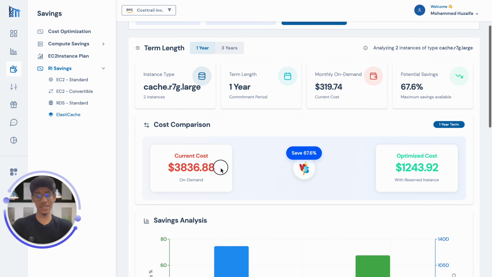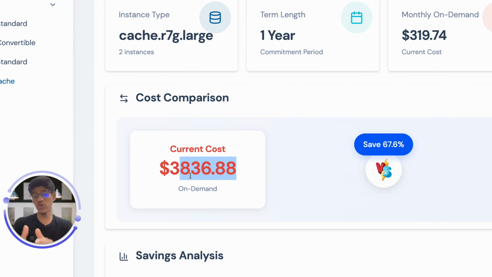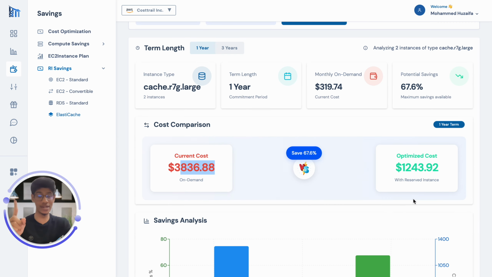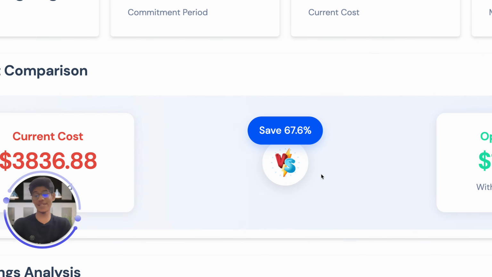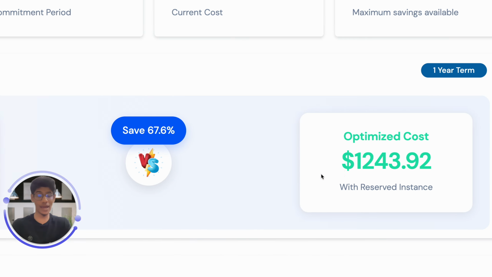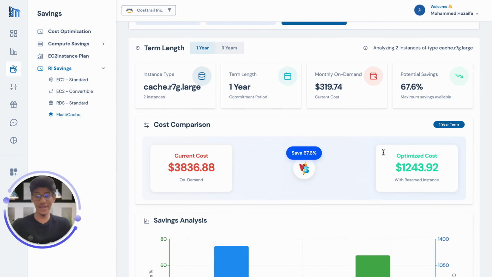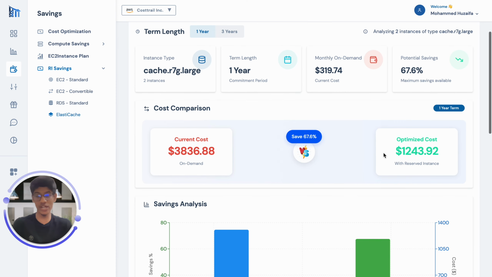You can see the current cost is $3836, like 3K dollars, if we are on demand. But here's the catch: if we are converting it into a reserved instance, we are saving up to 67%, right? And the optimized cost would be $1243. It's just amazing, right? What did you do? Simply logged in to our dashboard, clicked on savings and ElastiCache, and you got this, right?